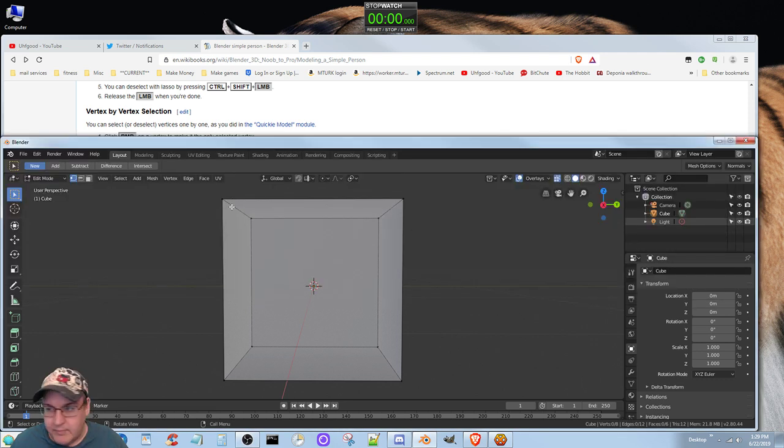Okay, so start again. That's all right, I guess. So yeah, you just do that. Now you're selecting vertices. See, like that.